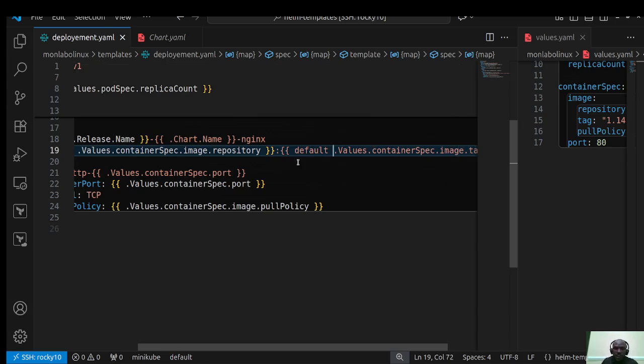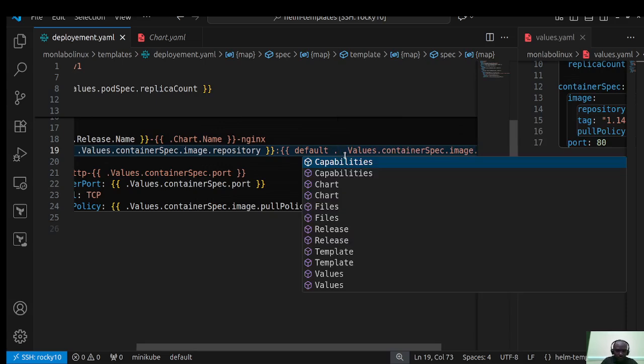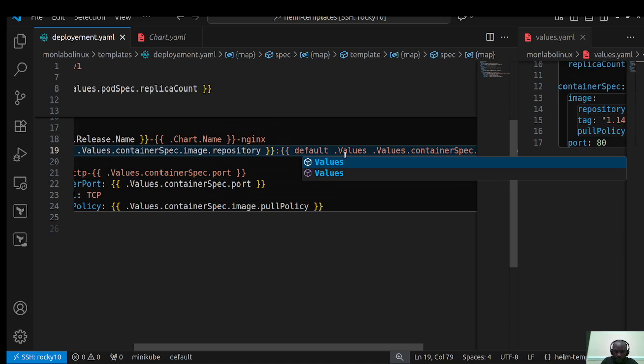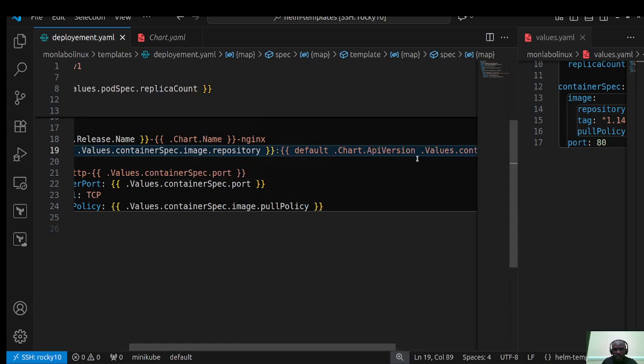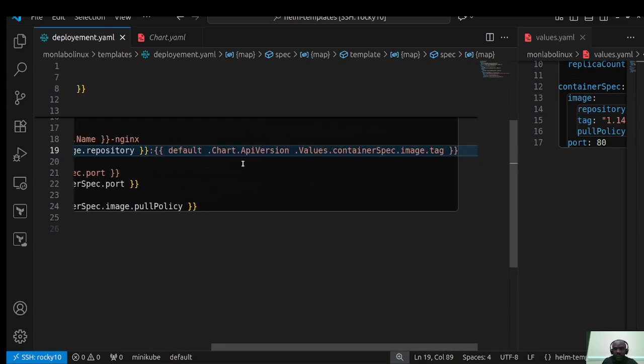Now default will take two values. Usually it will take the default value, which is the one that should happen if the optional is not given. So let's say this one is optional. This is the optional that we pass here. Now we need the default value itself. The default value is not from values, it's from chart, dot API version. Okay, API version.